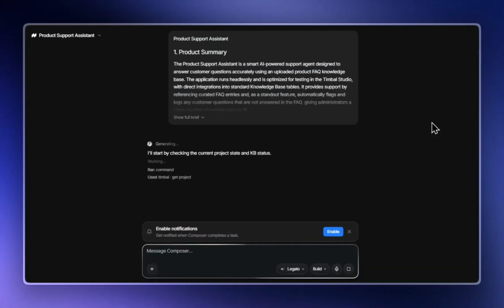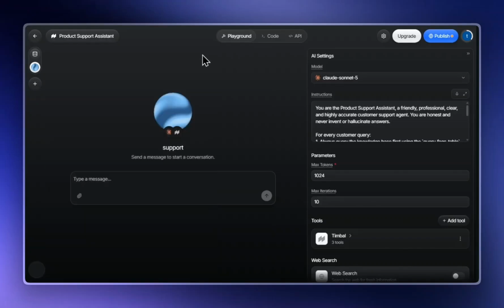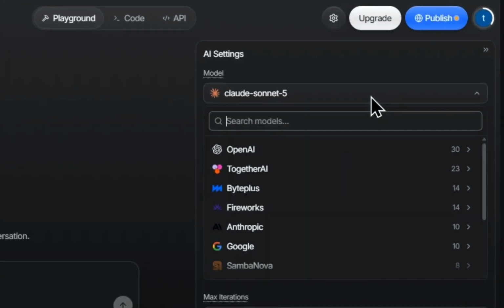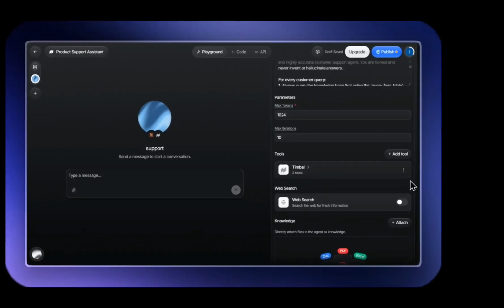Composer's build log. This is genuinely impressive. The log shows it writes the agent and automatically runs tests before deployment. Inspect the finished agent. It's running on Claude Sonnet 5 with the knowledge base attached. There's also a web search toggle if you want the agent to go beyond your uploaded documents.